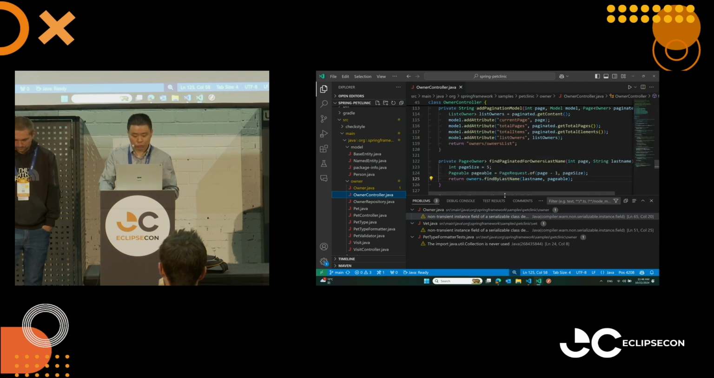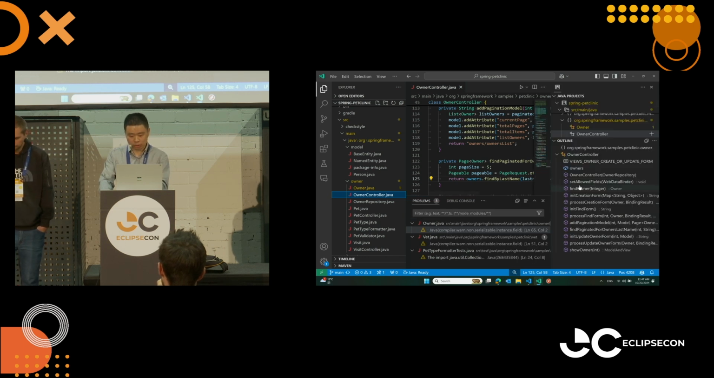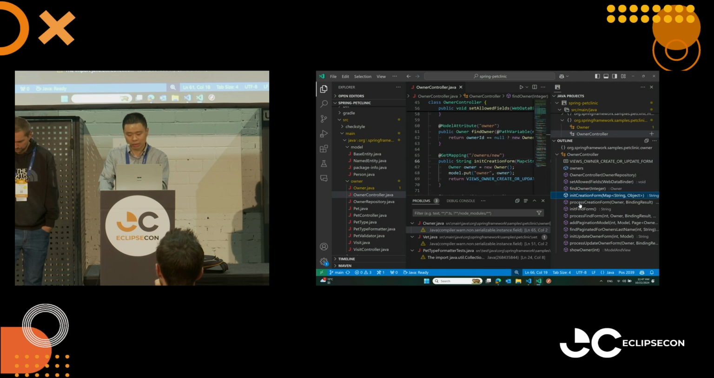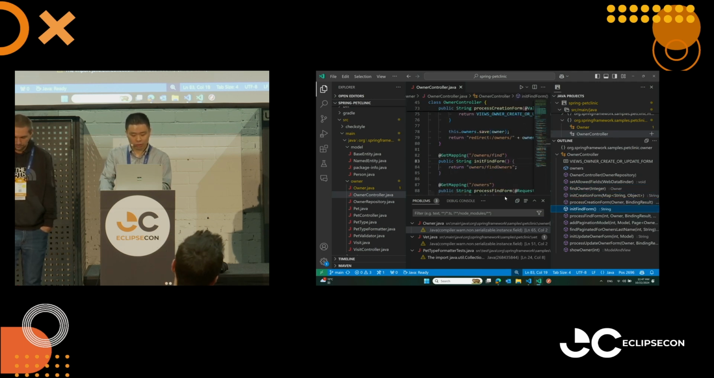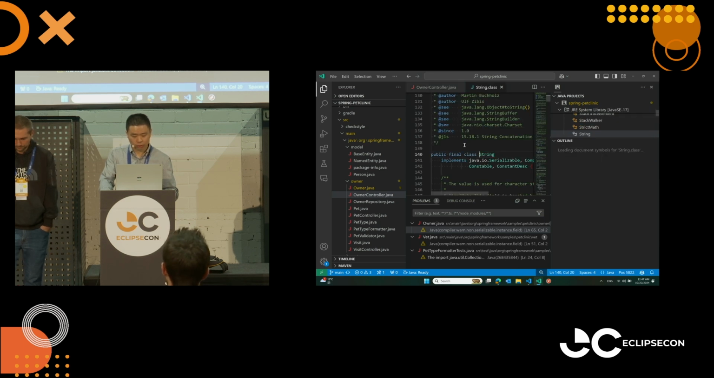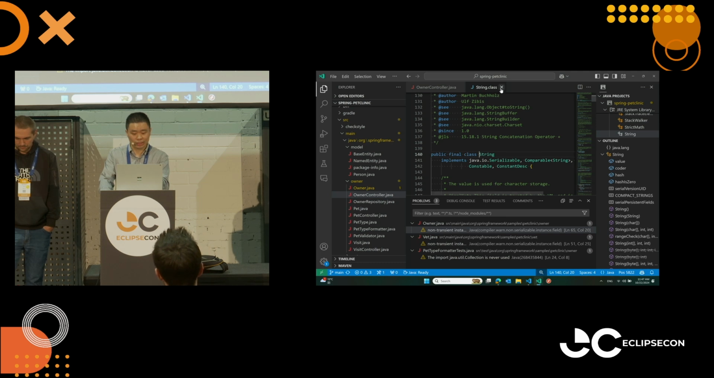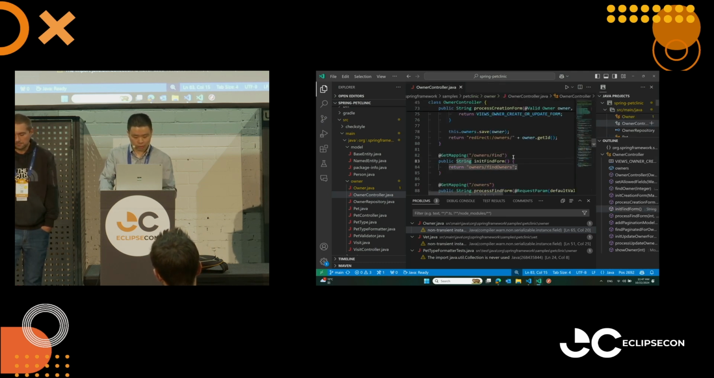Next, I'm going to show the basic language features with Javac, like basic navigation. So here is a Java file, and I can click the outline view to navigate the code. You can also use go-to definition to show the definitions of the code. This is also served by the Javac parser.